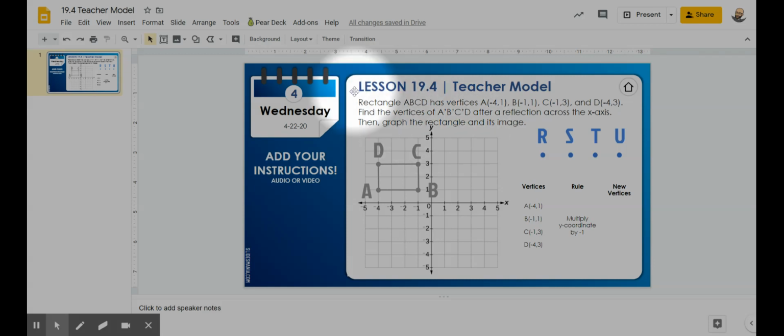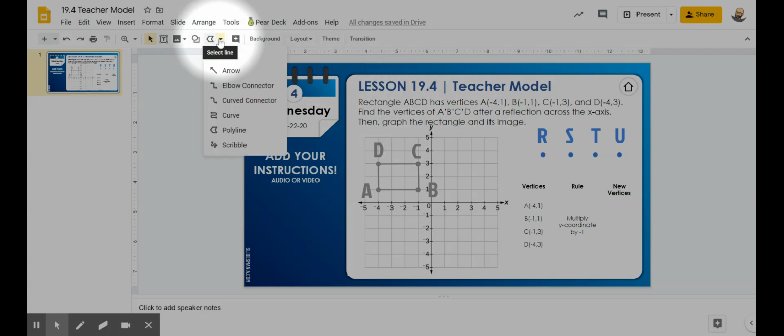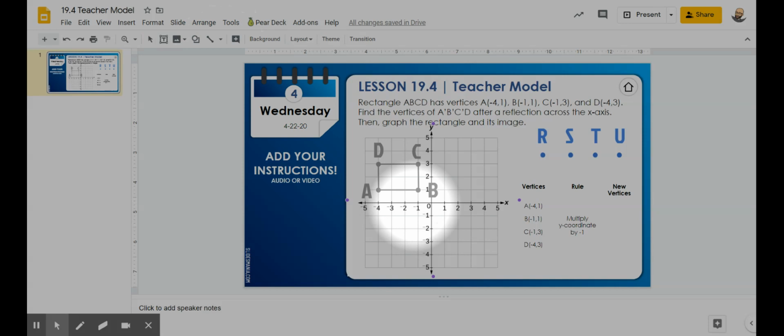So the first thing I want to know is which axis I'm actually reflecting across. In the problem, it says the x-axis. So I'm going to highlight the x-axis right here to show that our image is going to be reflected across that line. I'm going to make it a little bit thicker so you can see. This tells me that our rectangle is going to reflect across this x-axis and come into this quadrant right here.